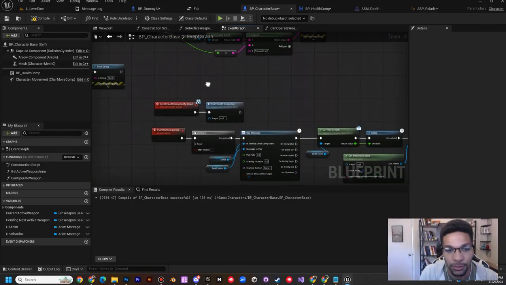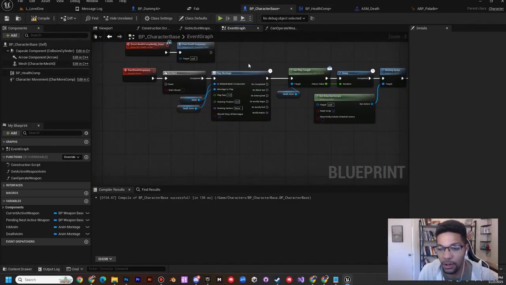All right, so because we want all the characters to play a death animation when they die, that's why we put this on BP character base instead of BP health component. Because you wouldn't want an object to play like a character death animation.